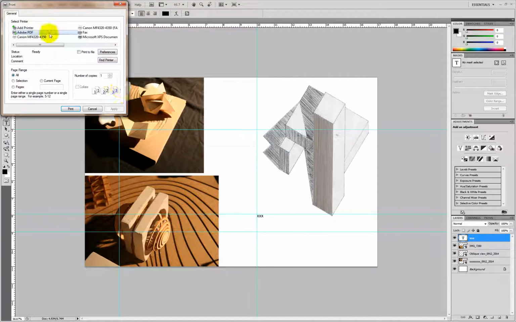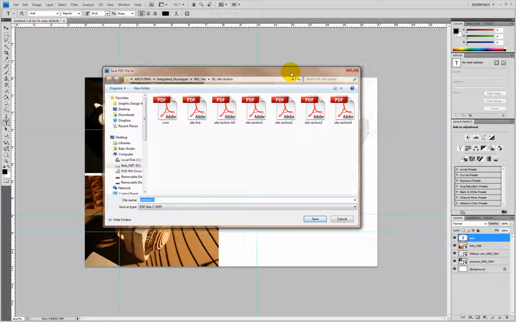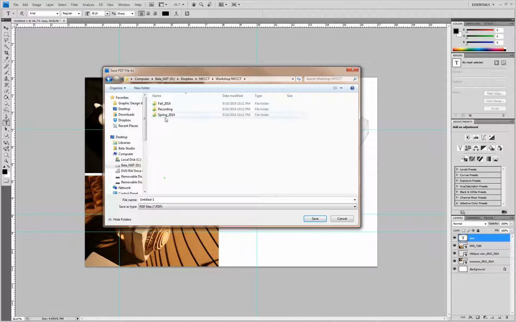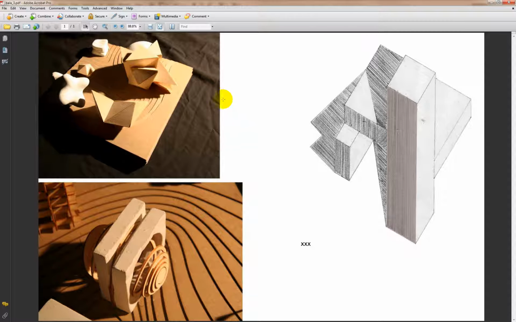Now done, print. So Adobe PDF, print. It will ask you where you want to save it. In my case, I'm going to save this to my Dropbox. I'm going to save it here with my name on it. Okay guys, once you save it, it'll give you a preview. So you have that. This is a preview.